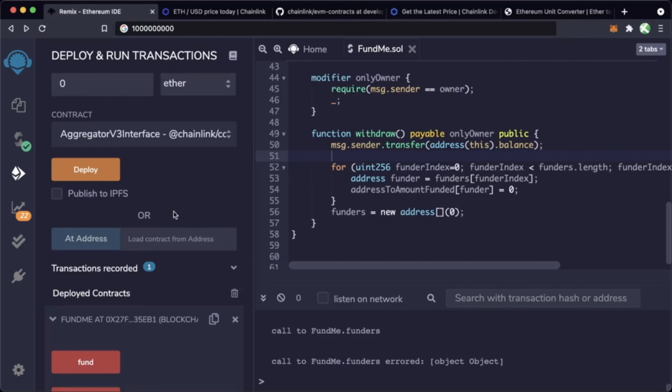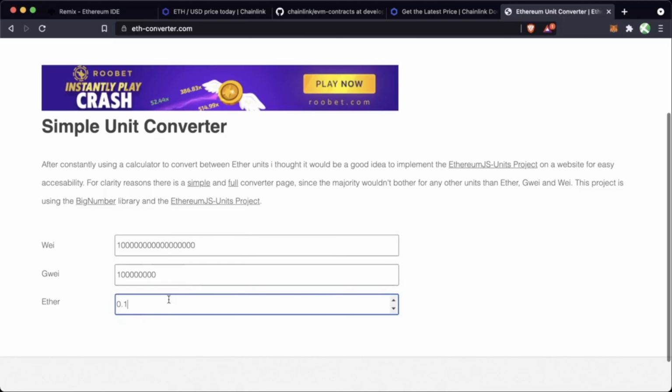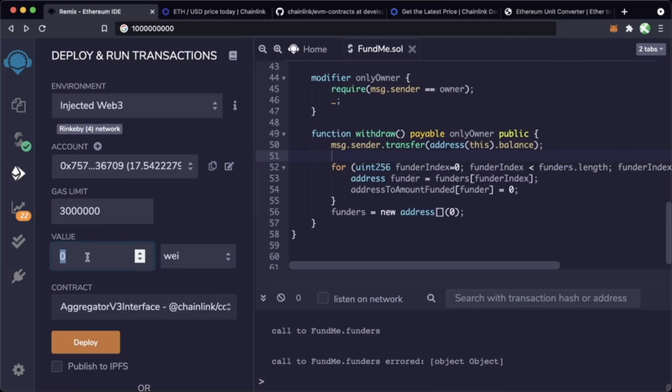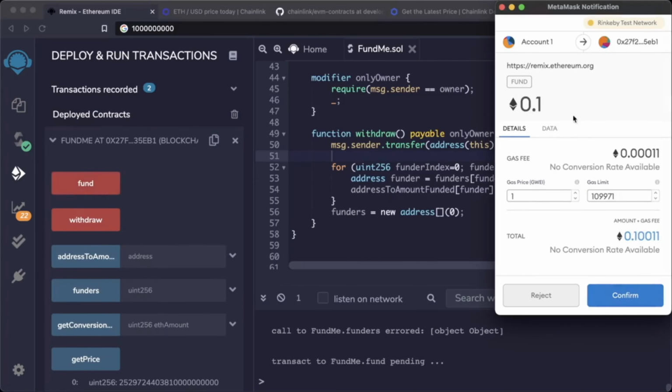Let's go ahead and try to fund this contract. We'll use Wei, just so that we're always on the same page, and we'll fund it with 0.1 ETH. Remember, everything has 18 decimal places. So if we want to do 0.1, we just do 17 zeros after a 1, and that'll be 0.1 Ethereum. Now we can go ahead and hit Fund, and we're going to send 0.1 ETH to this contract.